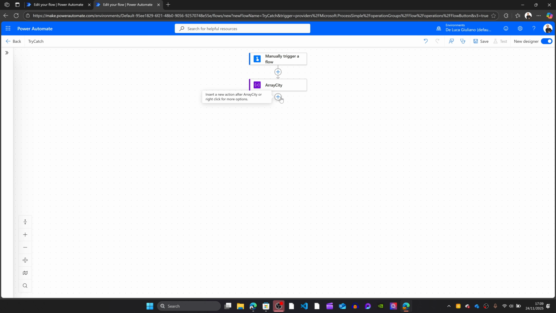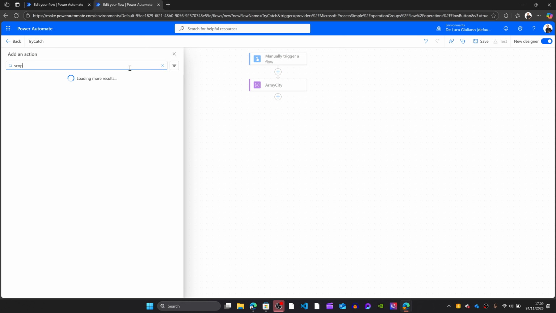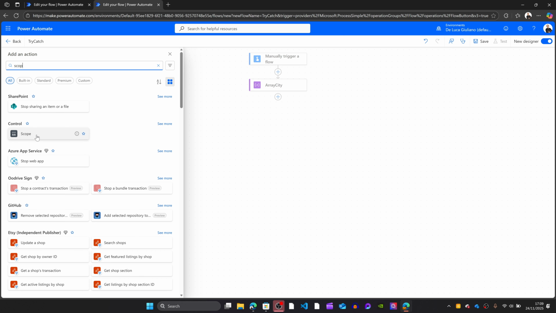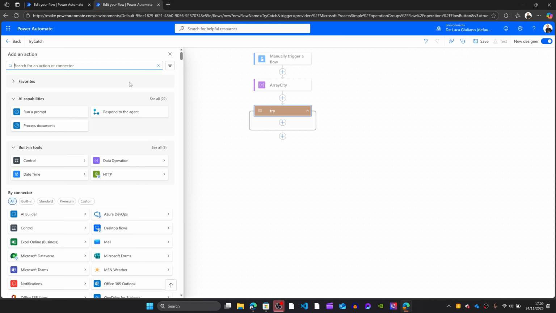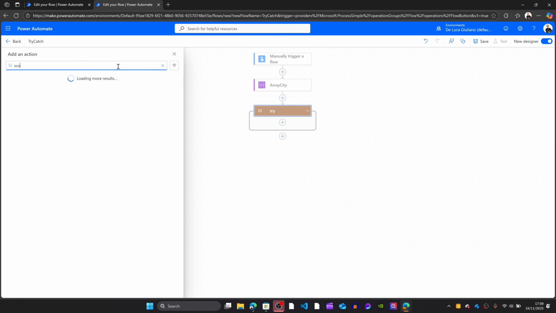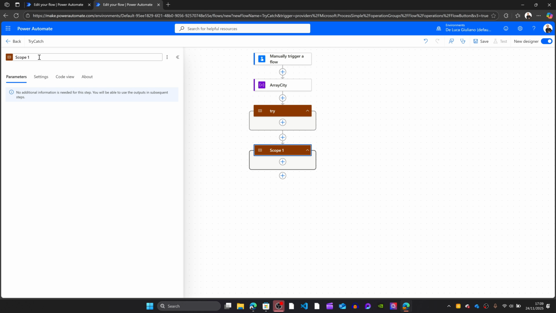So the first thing that you should do as a best practice always is placing a first scope, which is basically a block under control. So let me add this one. And let me call it try. So here I can start building my business logic. And at the very end, what I will do now is another thing, which is basically adding another scope. And this is my catch. Okay, we have now two blocks.